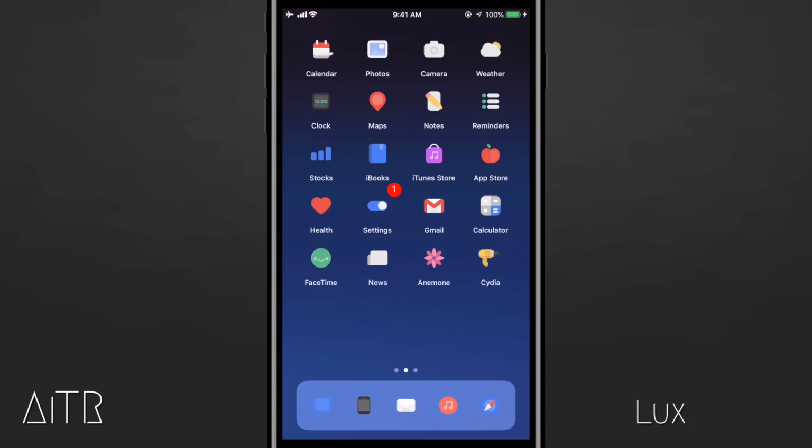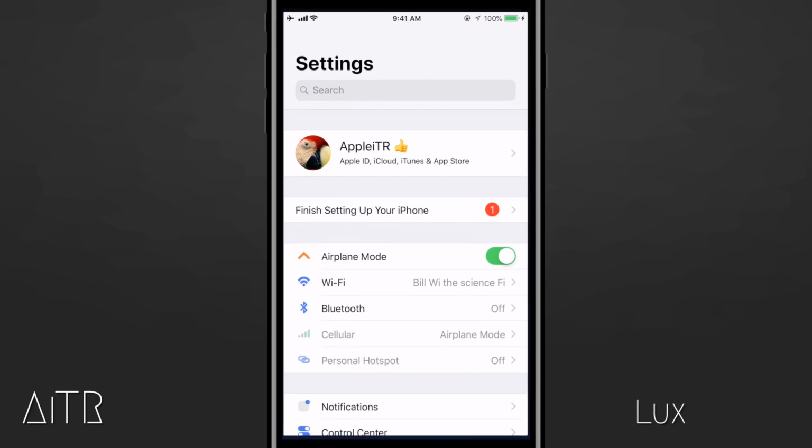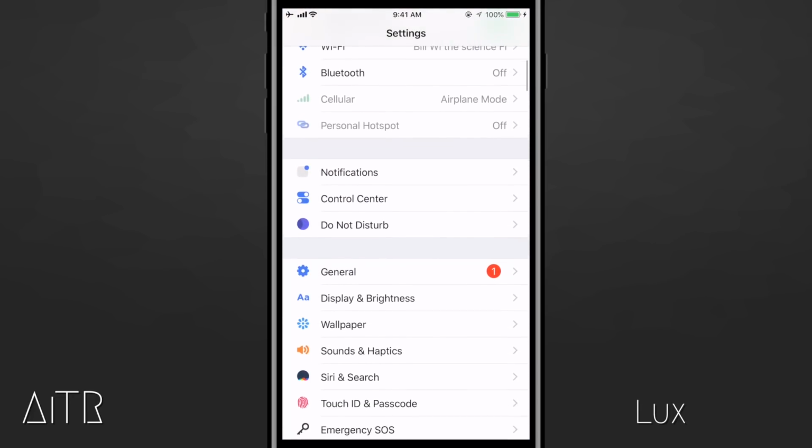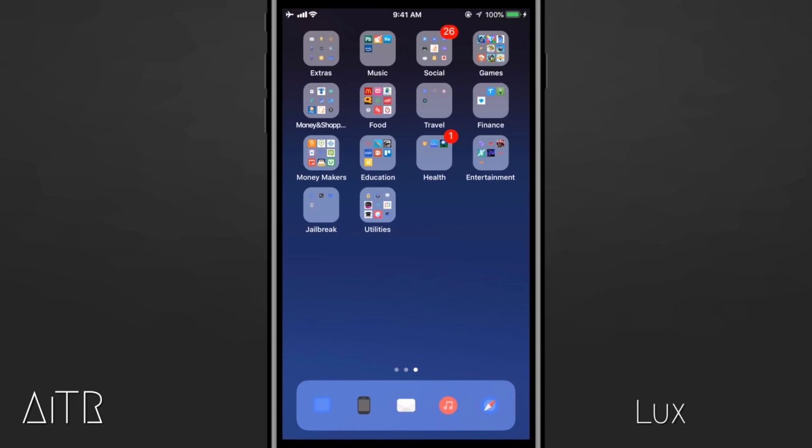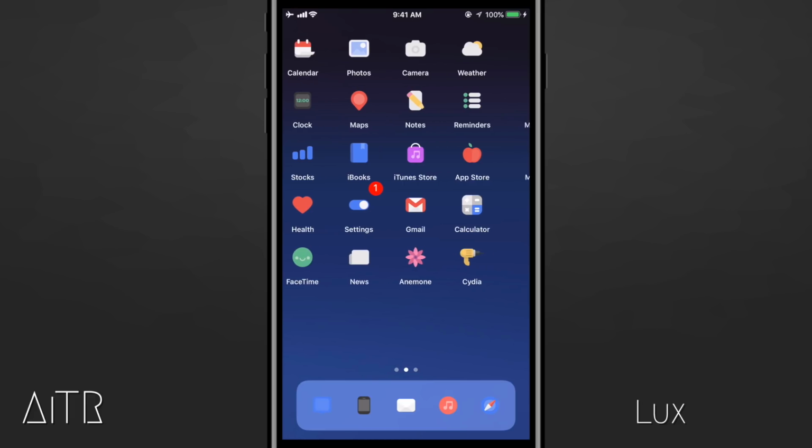The next theme I'll be showing you guys today is called Lux. Now this theme is truly unique as it includes over 600 uniquely designed mini app icons, a control center theme, as well as a custom settings icon. Lux is just a really cool and fun looking theme for your iDevice, guys.